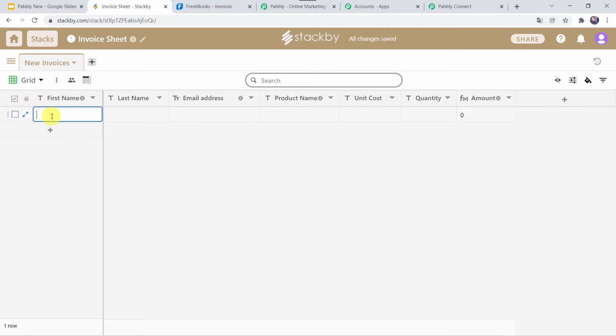I'm just going to give the first name as Adam, last name as Smith, email address as adamsmith258@gmail.com. Let's give the product name as Pabbly Connect. Let's give the unit cost as 6,000 rupees, quantity as 1. Okay, and the total amount is automatically captured. So here we have created a new record in our Stackby table.